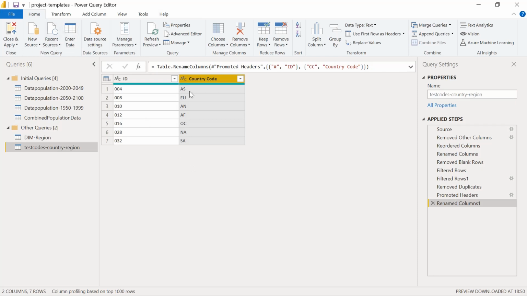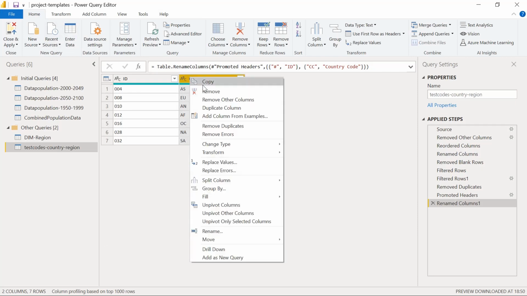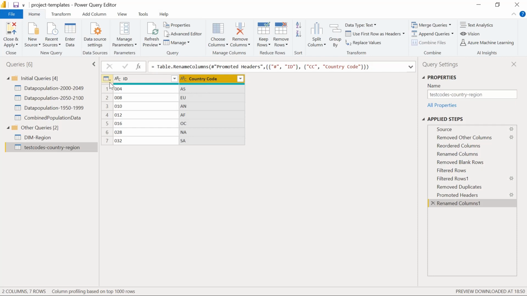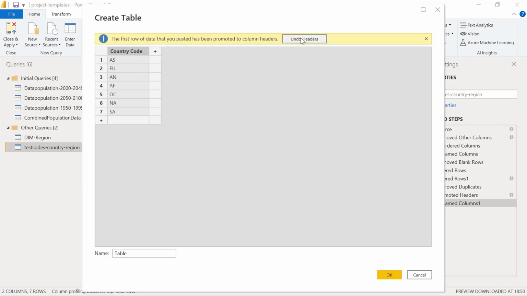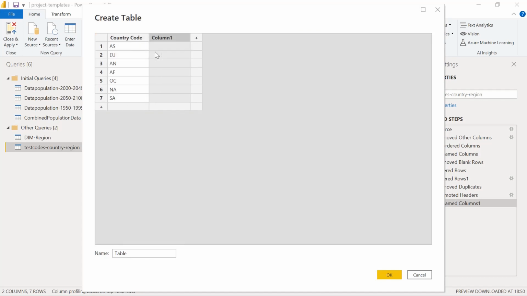When we say enter data, just copy this data, and now we will create another table which will have the region description or region full name, because this is just a code. So click on enter data and we will create another table. We will paste the codes which are available there, and we will add another column.